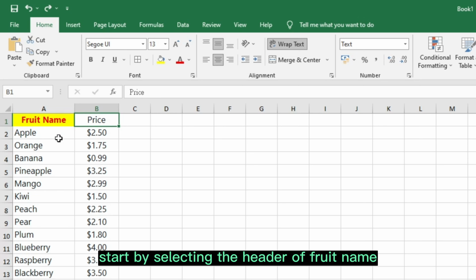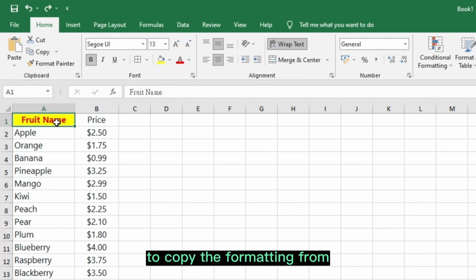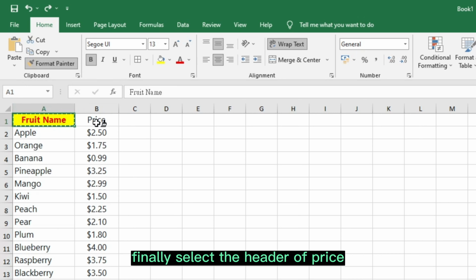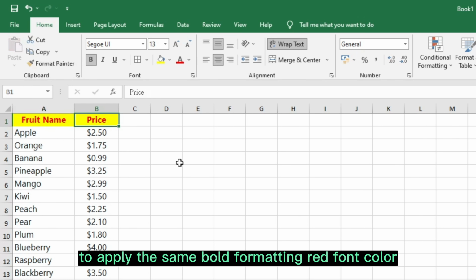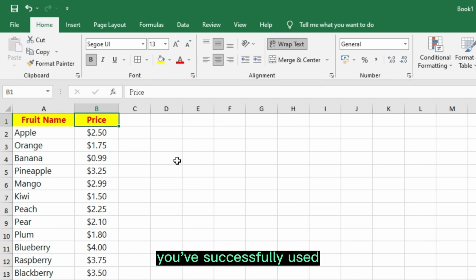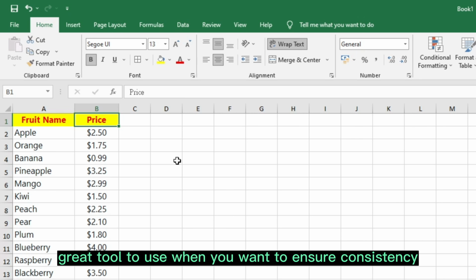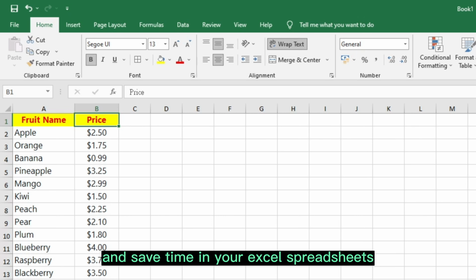To do this, start by selecting the header of fruit name to copy the formatting from. Next, click on the Format Painter button in the Clipboard group on the Home tab. The cursor will change to a paintbrush icon. Finally, select the header of price to apply the same bold formatting, red font color, and yellow background color to that cell. And that's it. You've successfully used Format Painter to quickly apply formatting to multiple cells in your table. It's a great tool to use when you want to ensure consistency and save time in your Excel spreadsheets.